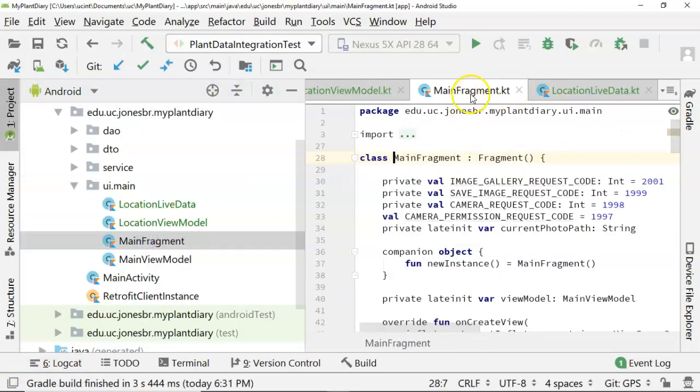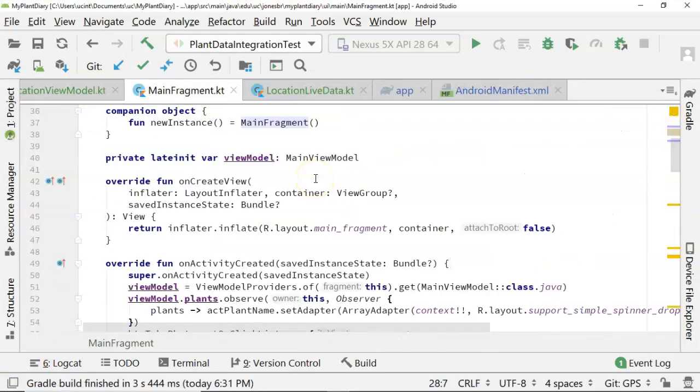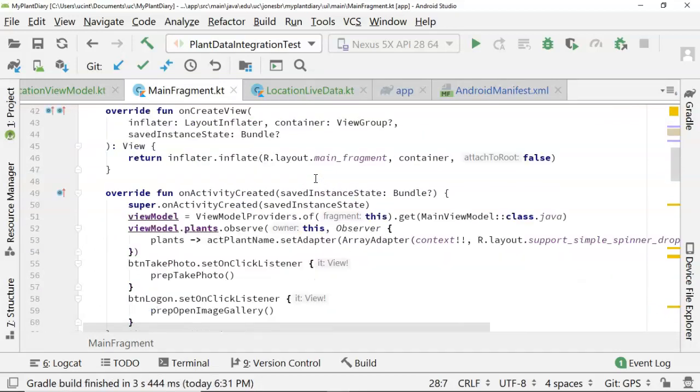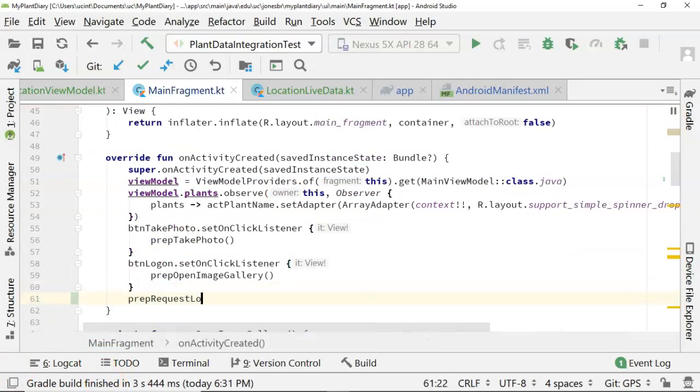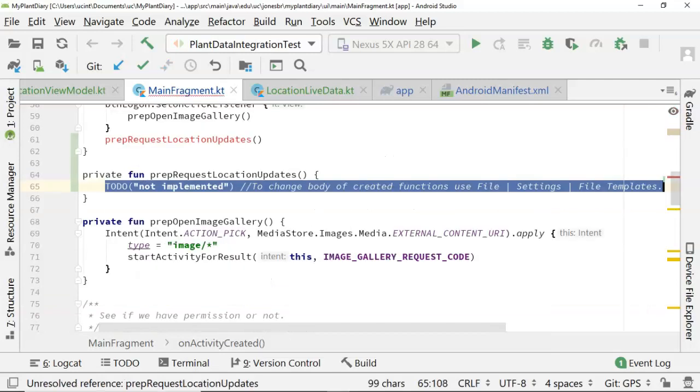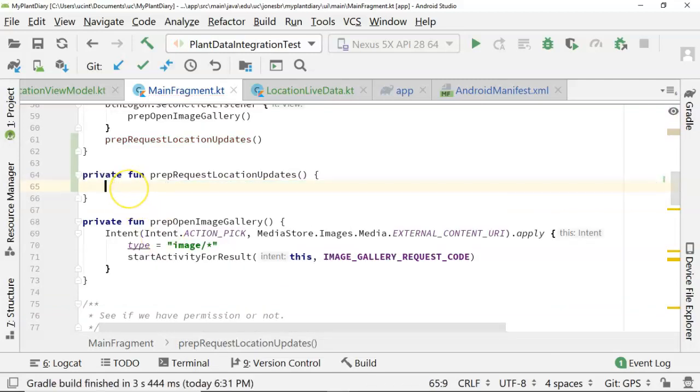Now finally we're able to go back to our main fragment. We have a bit of work to do here as well. So let's take a look at the onActivity created function, and let's add a new call here, prep request location updates. I say prep because I know we're going to need to do permissions here, so we're going to need to check for permissions first. I covered permissions in a previous video, so I'll hit that a little bit and fast forward just for the length of this video.